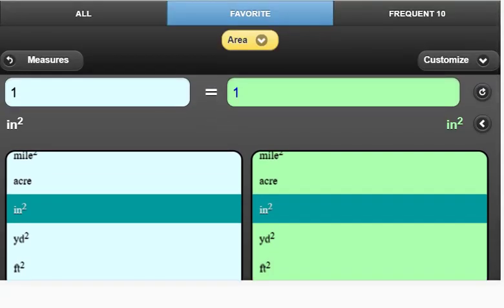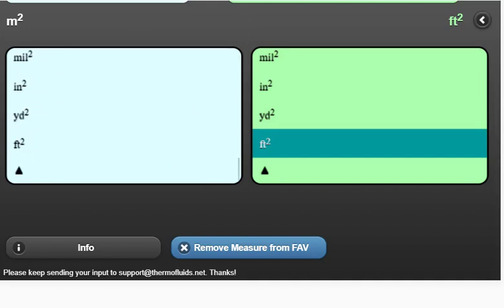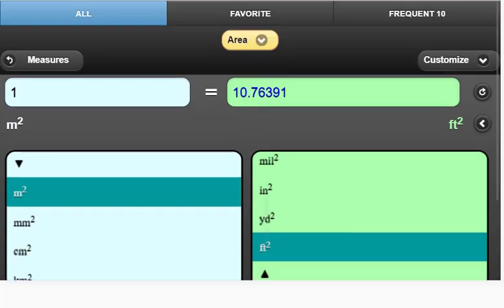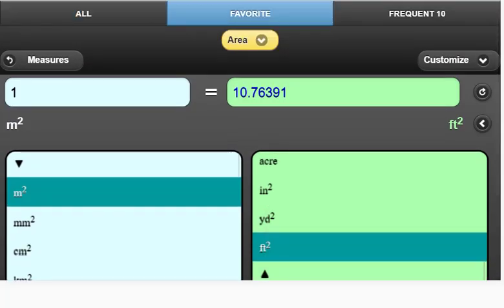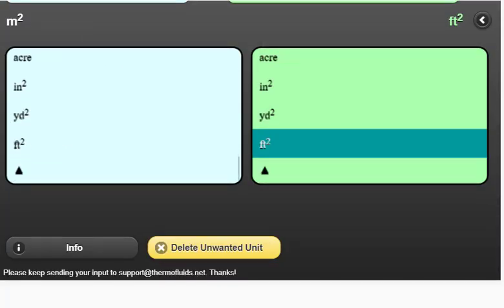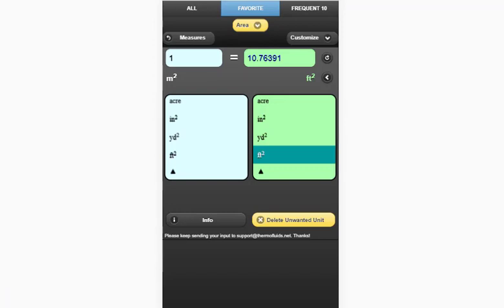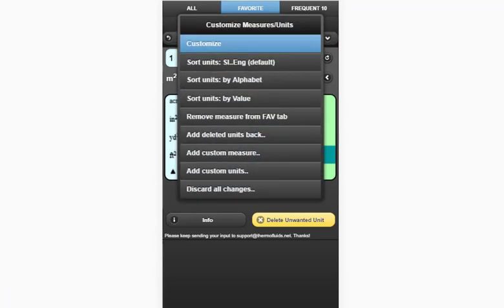If you go back to the All tab, you will find them back. In other words, in the All tab, mile square is still there. But if you go to the favorite page, sorry, the scrolling is not so easy here, you will find mile square does not appear. So you have just customized the units. If you go back to the normal mode, you can see that you can also add a custom unit or custom measure.